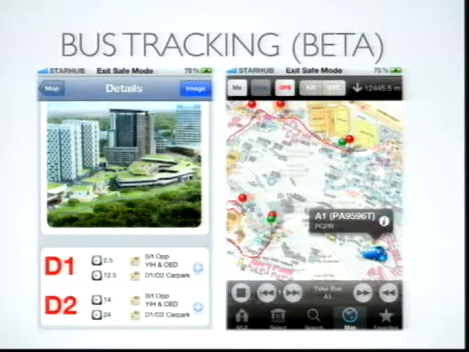I'm still currently working on it because I'm trying to make sense of this data. Where exactly is the bus between opposite YH and OED? So I'm trying to get the exact coordinates, and I'm working on that right now. Here you can see I'm tracking A1 with respect to a certain bus stop, and it has the bus here, the exact plate number, and the location as well.